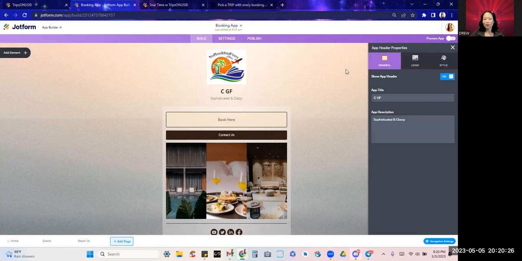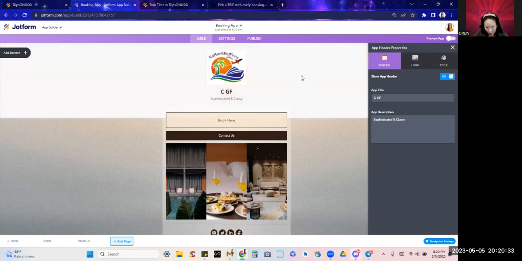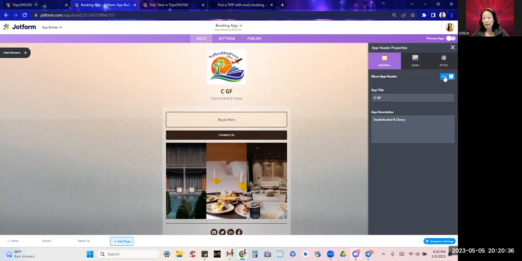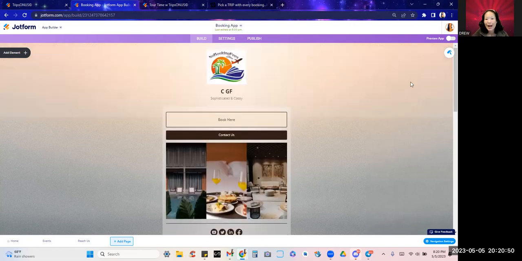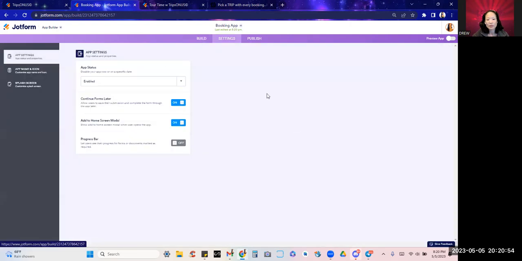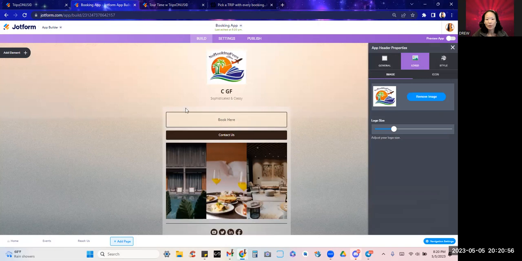Now on general setting, do we want to show our app header? This thing. Maybe not. Hey, it's gone. Or you can add it back as your app header right here on the top. This is the page we are going to add back in. Click on it, and it will open all the options for this app header.